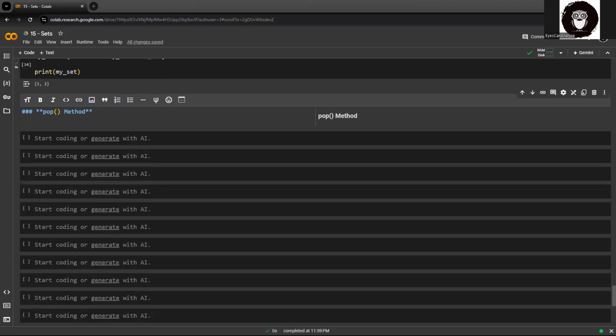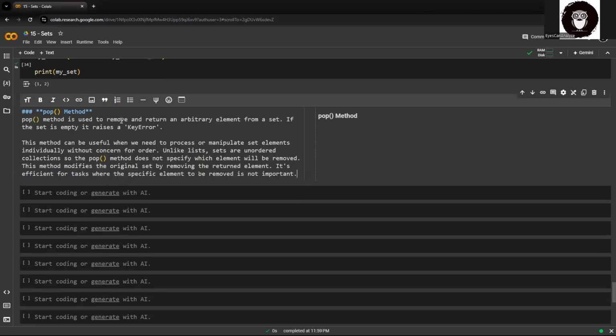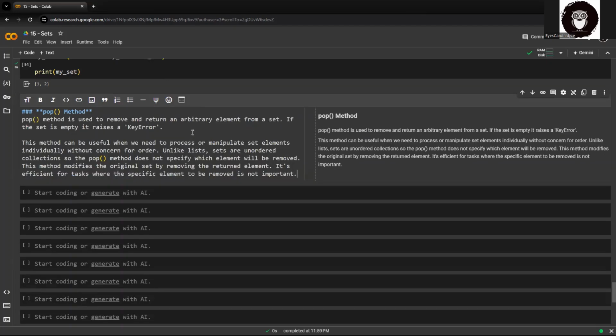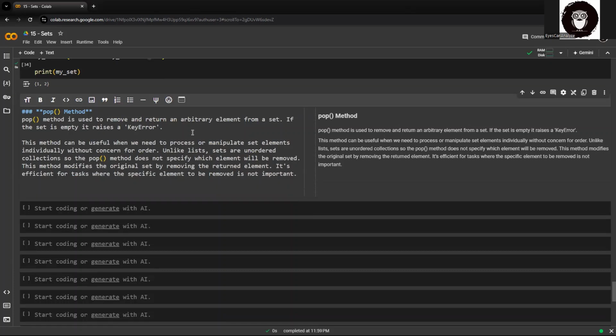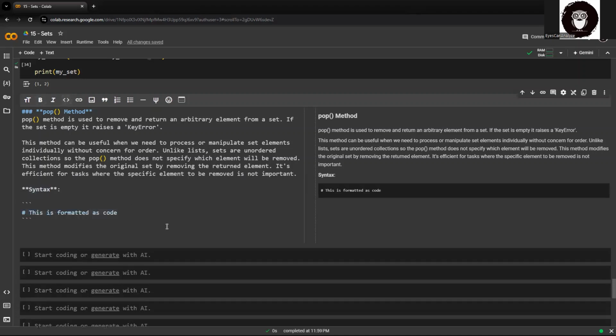So it's efficient for tasks where the specific element to be removed is not important. So it will go step by step through each and every element within the set and it will remove it one by one. We'll see how it works. But before that, we'll just go through the syntax.